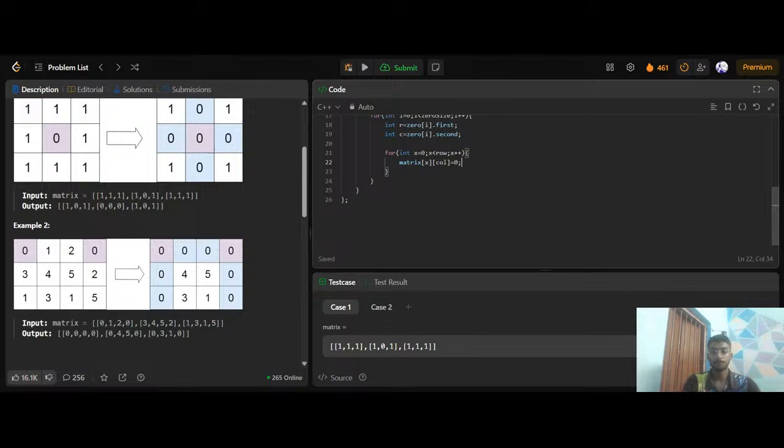Update it to 0 for this, and y is equal to 0. Y is smaller than column, y plus plus. In this case, we are changing the column part, right? So the row is going to be same, and the column is going to be y is equal to 0. Yeah, so that's it.